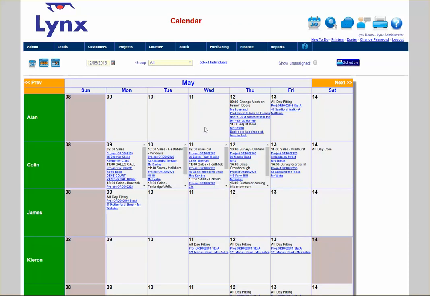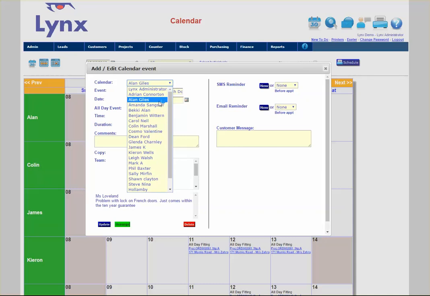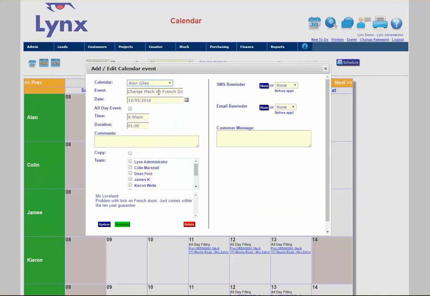Individual calendar entries can be edited by clicking on the black section of the calendar entry. The calendar edit window lets you change whose calendar the individual event appears on. You can also change the description of the calendar entry, the date and time, and make any comments related to the calendar entry.